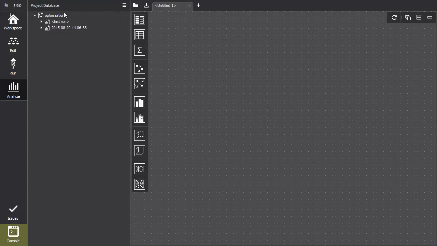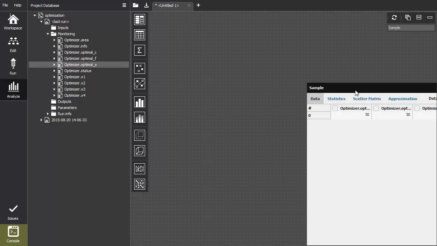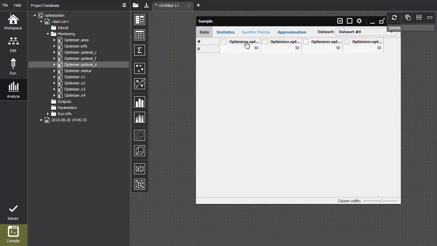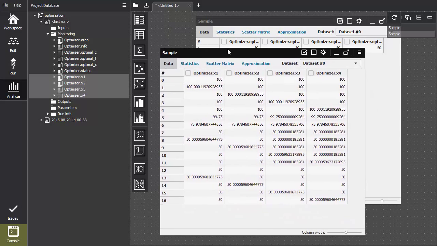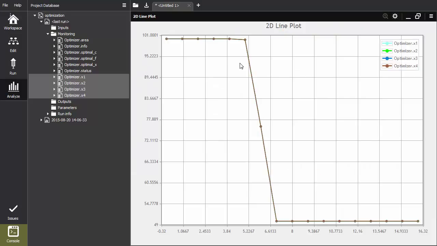First, create a new report. In Project Database, expand Optimization, then Last Run and Monitoring. Drag and drop the Optimizer Optimal X record to the report to create a table with data. As expected, the solution is 50 for all variables. To see the optimization history, drag and drop variables data to report, then select all columns in the table and click two-dimensional line plot. The plot shows how values of variables were changed during optimization.